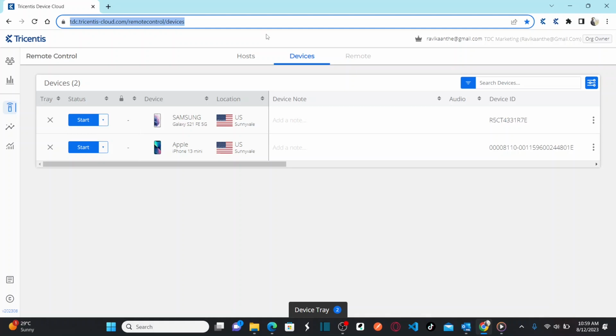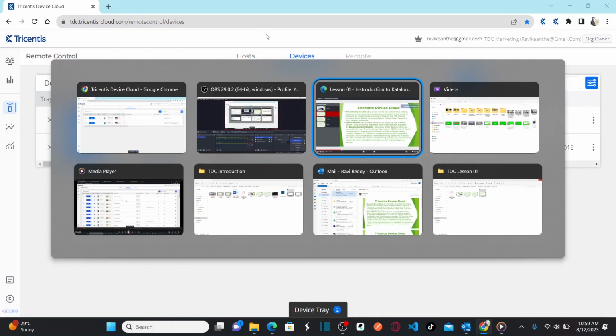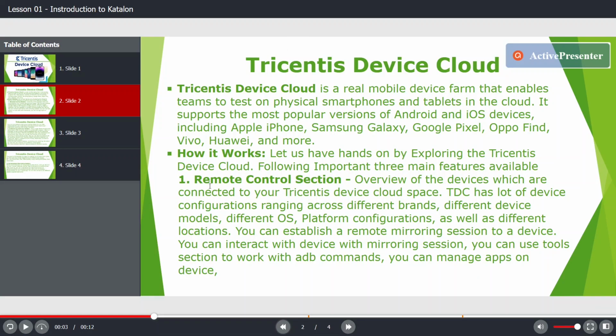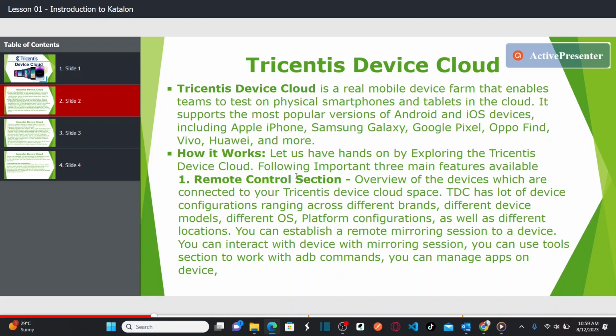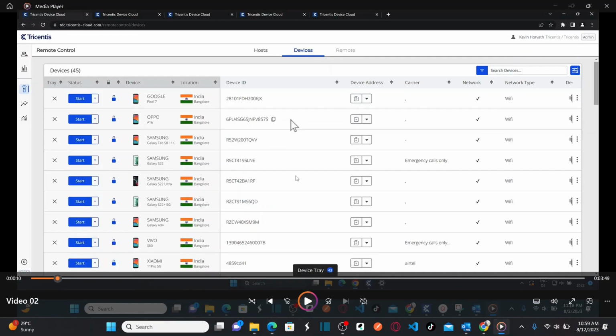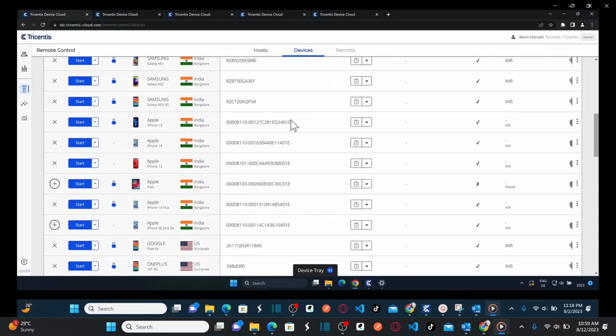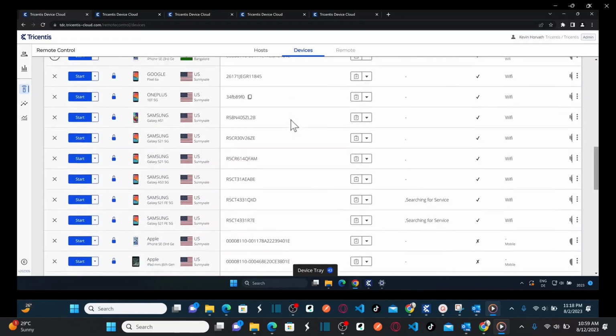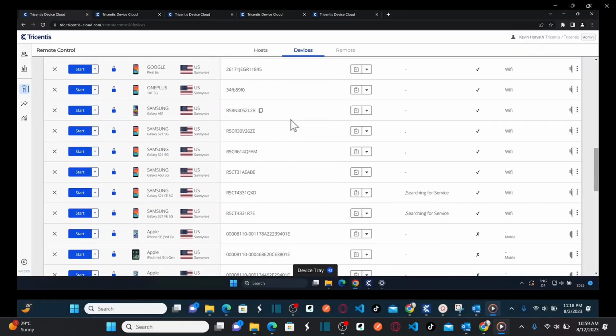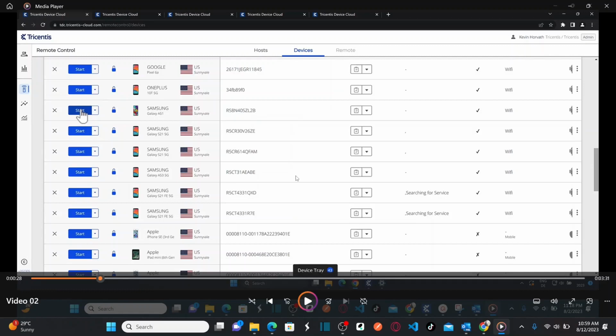key features that are available in Tricentis device cloud, as I explained to you. The first one is the remote control section. So let's see what the remote control section is. If you see on the screen, this is your remote control section, where you have a lot of devices which are connected to your Tricentis device cloud. TDC has lots of device configurations ranging across different brands. If you see different brands, Samsung, and then you also have Apple devices, Google devices, and then you have Oppo devices. All these devices you can find in the Tricentis device cloud.